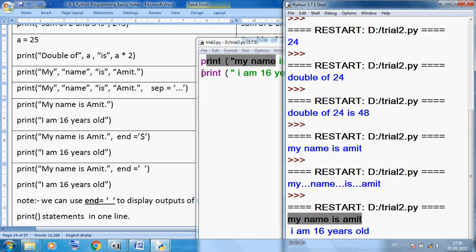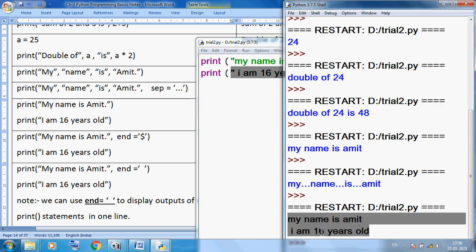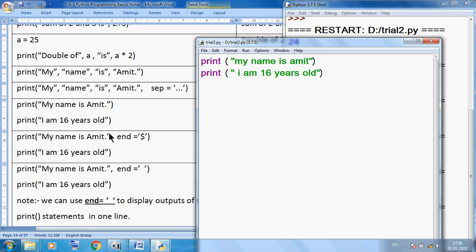This is another print statement, so it will display on a new line. When you use separate print statements, every time the message will display on a new line. You can see this is our first message, and this is the second message on a new line. But here is a new thing: I am using end. Suppose here I am using a $ sign, then Control S, and F5.